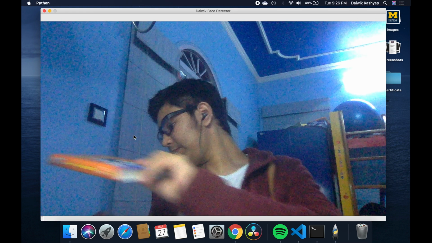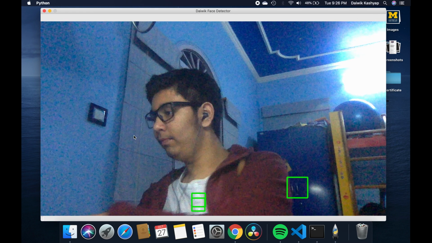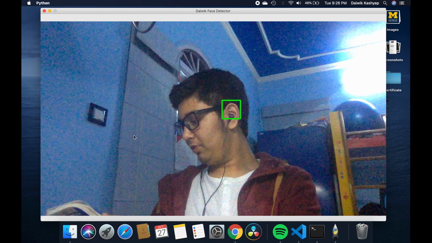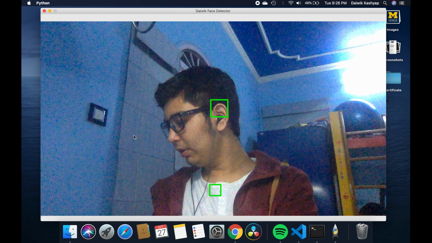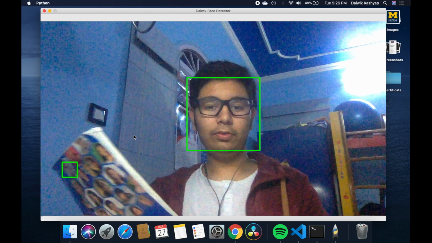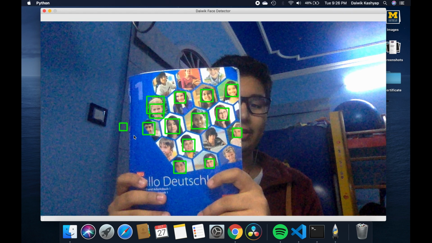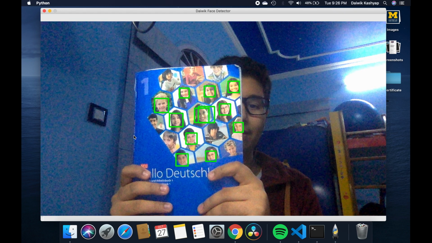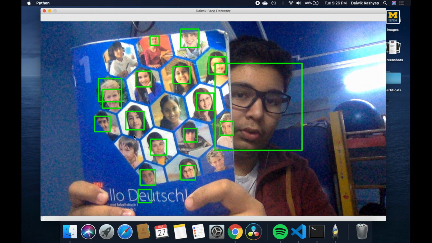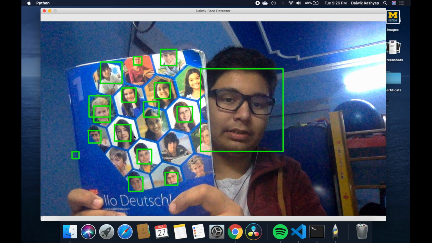And let's see, what do I have for more examples? Okay, so here I have a book, it's a Hallo Deutsch book of German. It has many faces on it, and I thought it would be proper to show you guys. You can see it detects the small faces as well. And if I put it closer to the camera, then it can detect more faces.